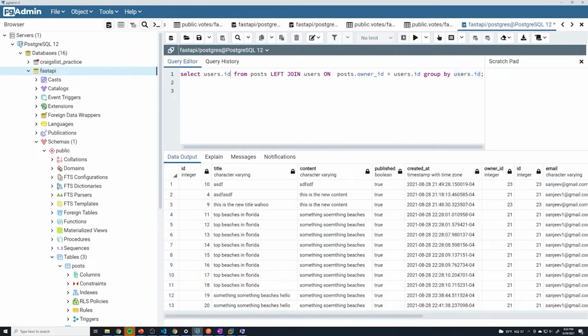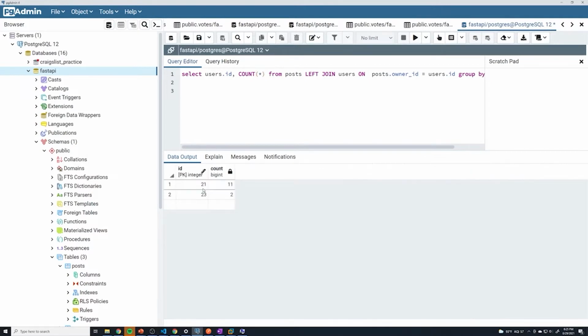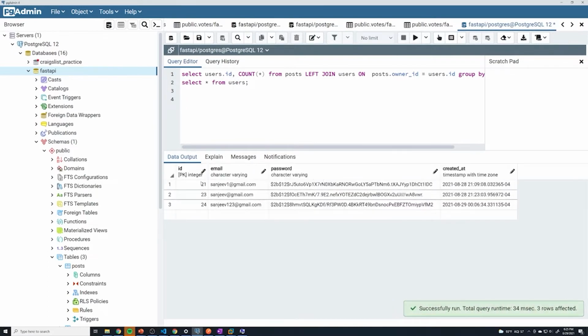So if I say user ID, and then we can use a built-in Postgres function. And here, if I put in star, and I'll come back and explain what this means, we can hit run. And we can see that the user with an ID of 21 has 11 posts, and the user with an ID of 23 has 2 posts. The only issue is, if I actually do another query right here, and do select star from users, there's actually 3 users, right? And one of them hasn't made any posts, and so that's why we don't see it in that list.